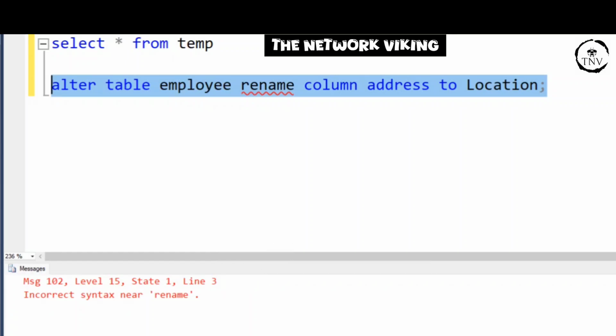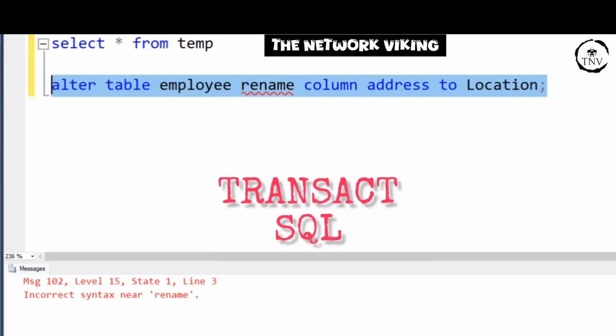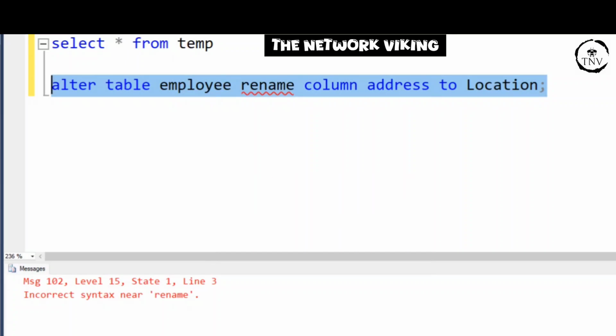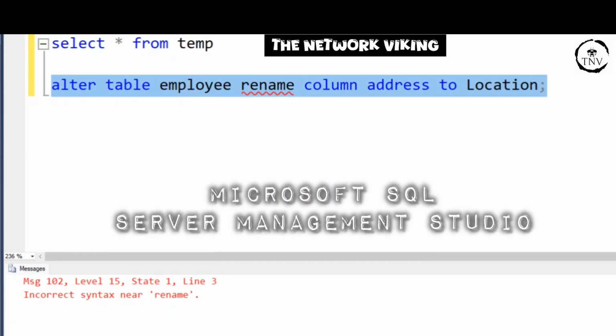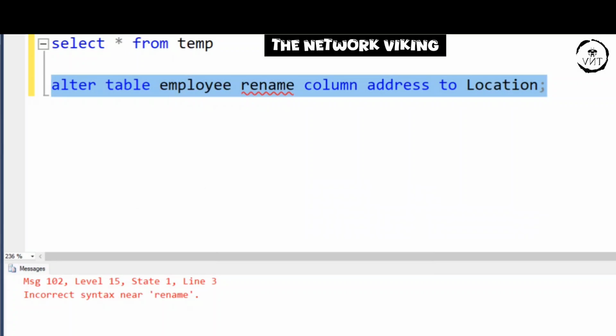So what you're going to do, first thing, is that you need to understand that it's Transact-SQL and it's not MySQL, right? Had it been MySQL, you would have been able to run this command. But here in this Microsoft SQL Server Management Studio, you are actually using Transact-SQL. And that's why this is not going to work.